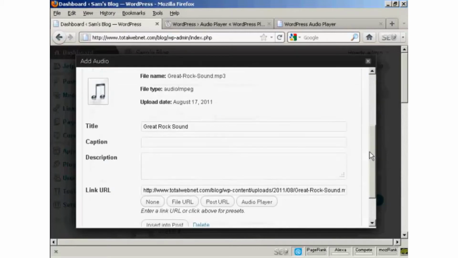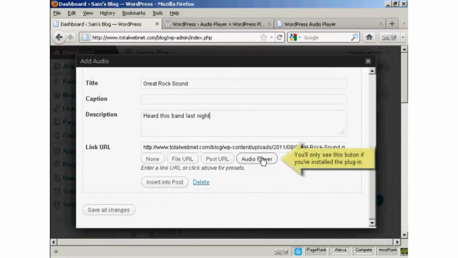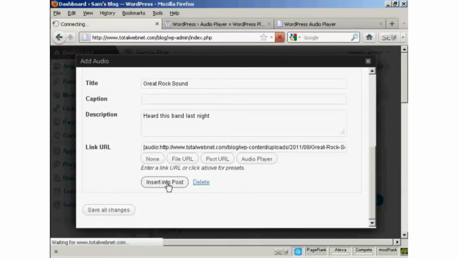And what you can do is put in a caption or a description. Let's say, heard this band last night. And then at the bottom here, you want to click here where it says Audio Player. And you'll see that the link URL is then encased within these brackets, and then click Insert into Post.